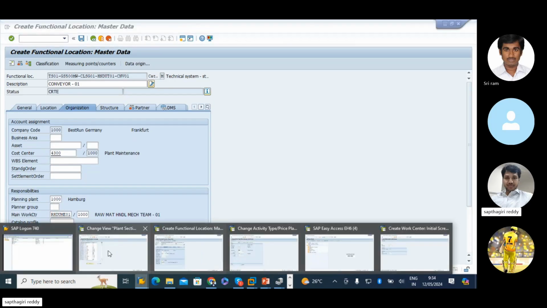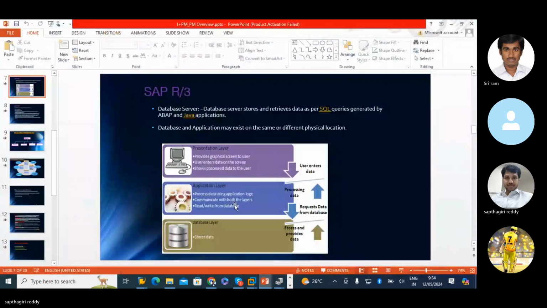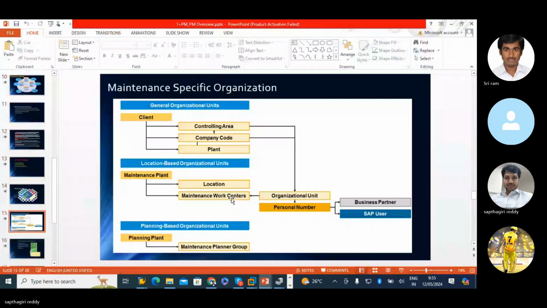Okay, how to create it? Again, go back. This is also a configuration setting, SPRO. In Plant Maintenance and Customer Service, in General Data, go for Define Planner Group. Be cautious: plant, you are dividing with respect to your maintenance plant. In that maintenance plant, I'm assigning production areas. With planner groups, you can sit somewhere and plan the activities. Here, planner groups are defined with respect to maintenance planning plant, location and plant section.